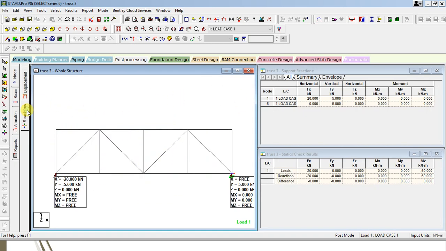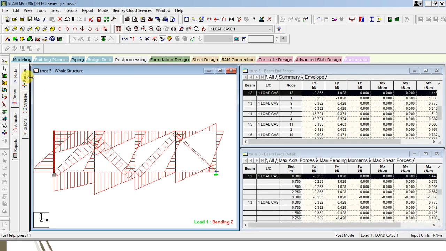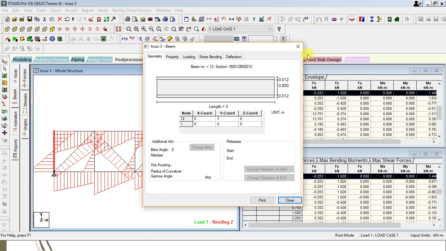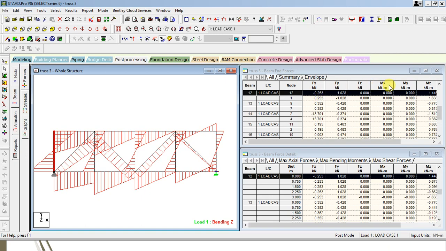Okay, then as per the reactions, the x direction reaction is 20 kilonewton, and in the y direction the reactions are -5 and +5, so the summation of Fy is 0. Then when you are selecting the beam reactions, go into the beam forces, and when you select this beam, you will get the reactions or the forces in that particular member. You can select any member to find out the reaction forces.